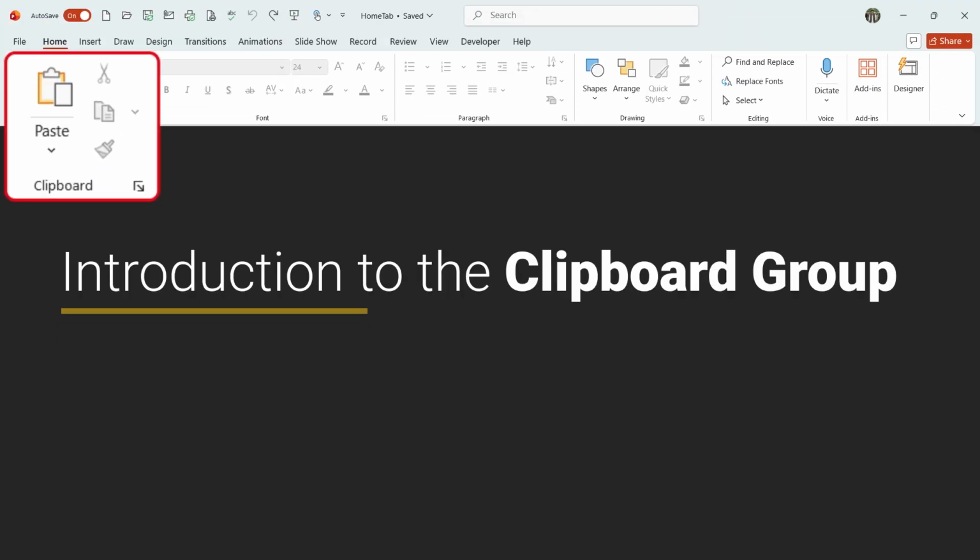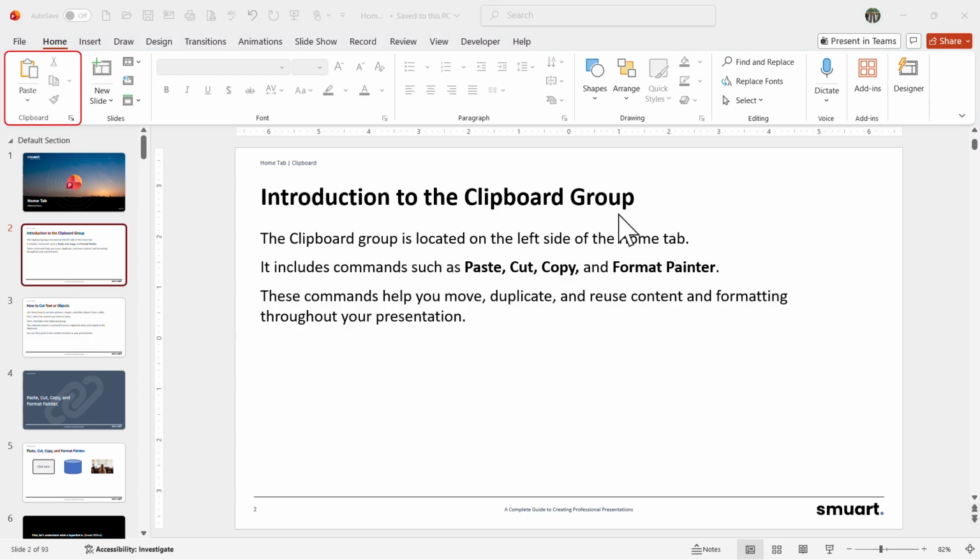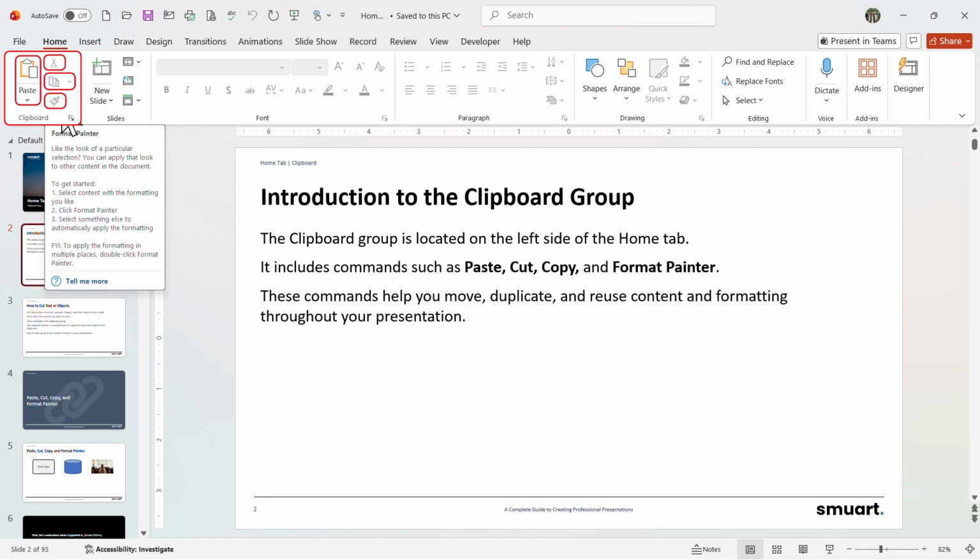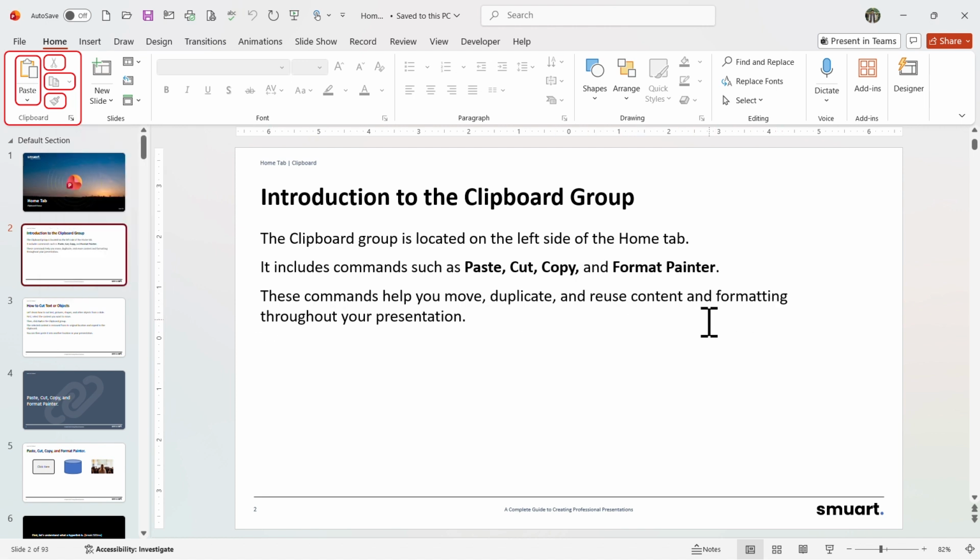Introduction to the Clipboard Group. The Clipboard Group is located on the left side of the Home tab. It includes commands such as paste, cut, copy, and format painter. These commands help you move, duplicate, and reuse content and formatting throughout your presentation.